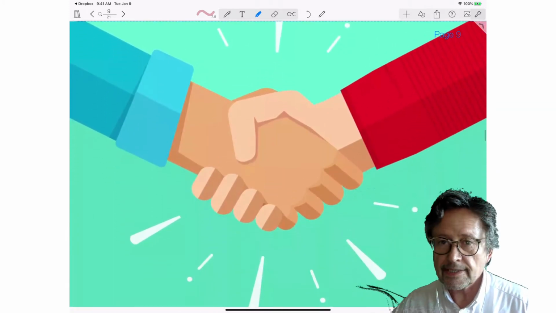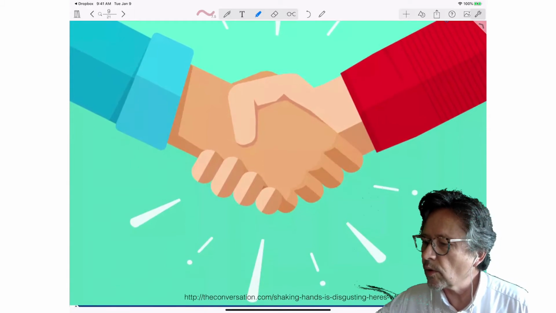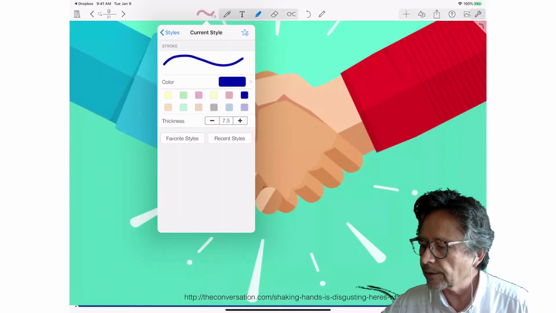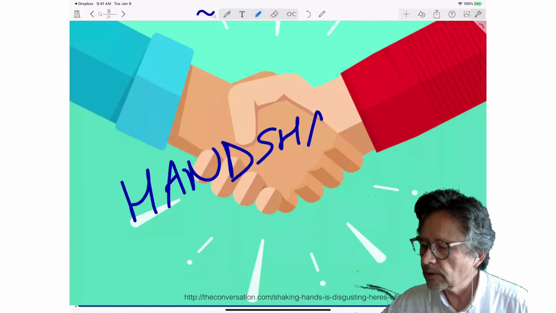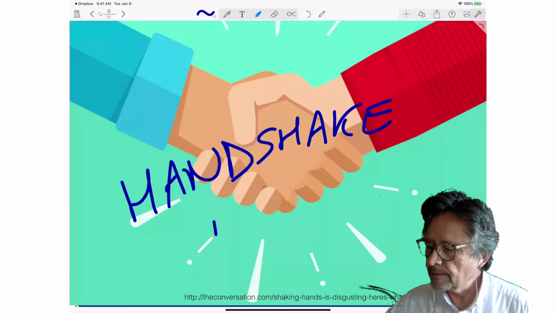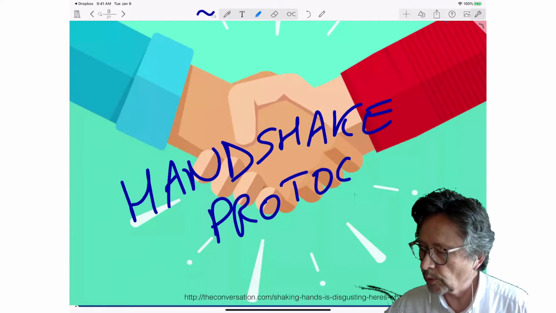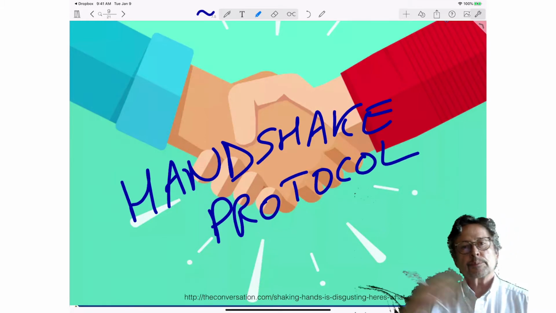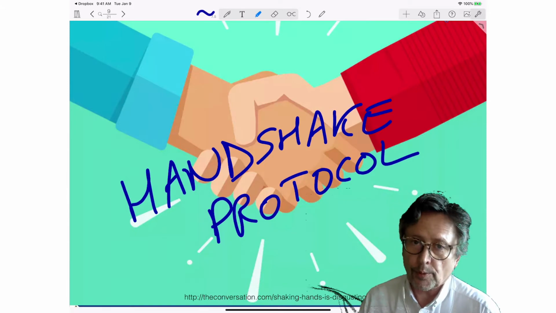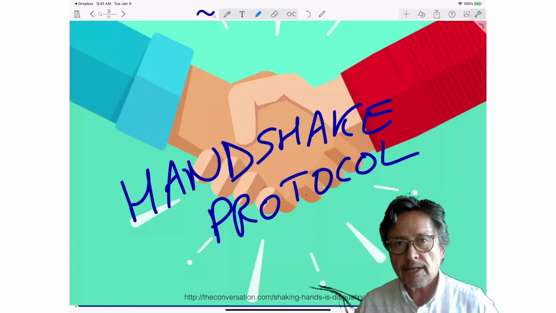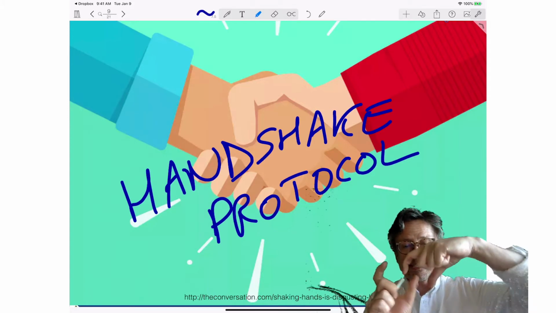So we call this a handshake protocol. So that's what this is for. So let's use a bright color here. This is a handshake. And because this controls how information is supposed to take place, information exchange between two devices, that's a protocol.